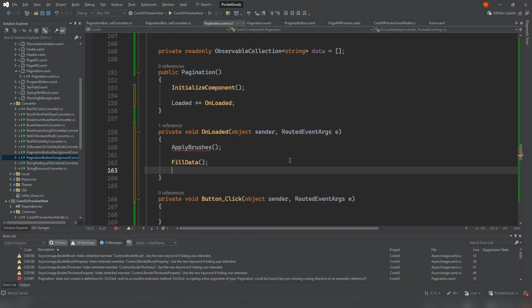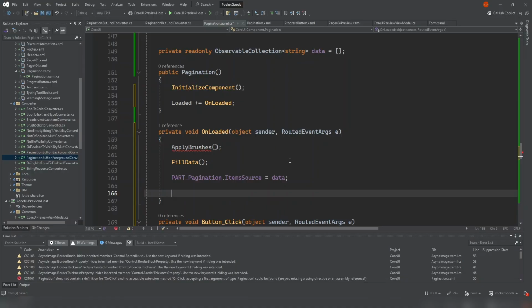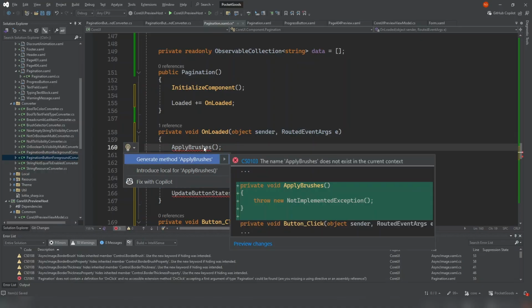And we have to set the pagination part, which is from the design, because we haven't set the ItemSource yet to the ItemsControl data. Next, we have to update the button state to set whether the next button is enabled, from the computation. Let's call it UpdateButtonStates. Let's create the needed methods.